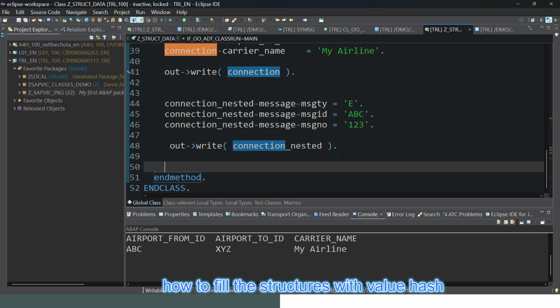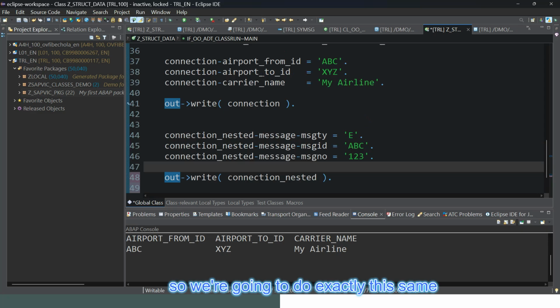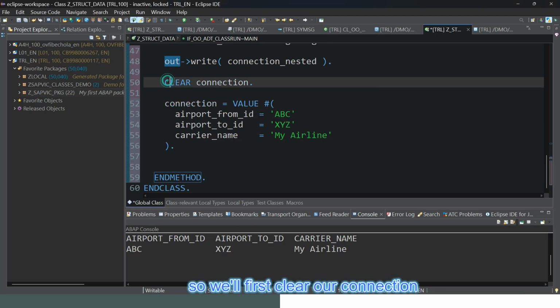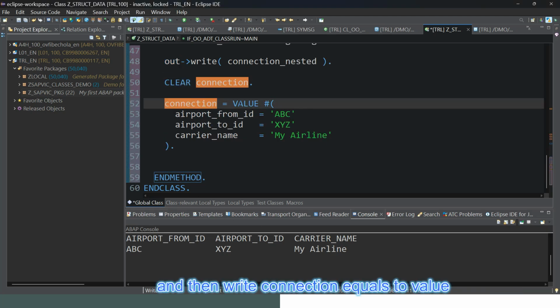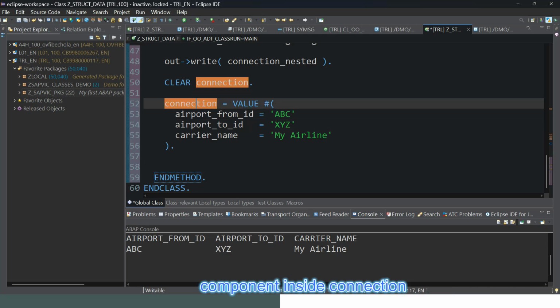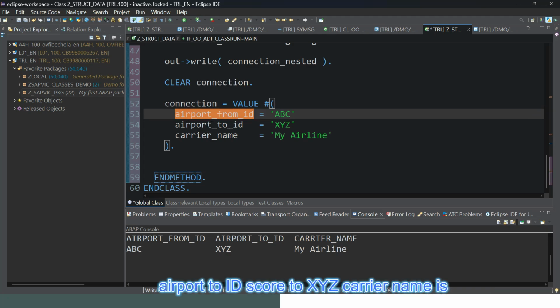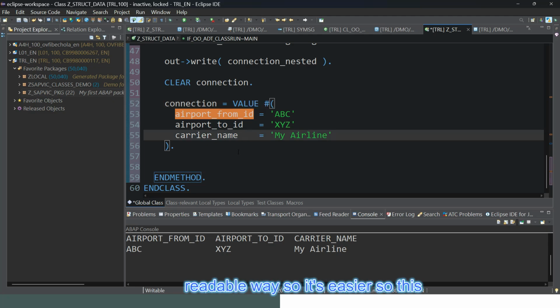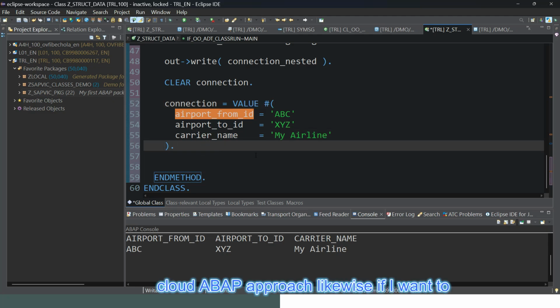So let me quickly show you how to fill the structures with VALUE hash. So we are going to do exactly this same thing with a different approach. So we can clear the connection. So we'll first clear our connection, and then write connection equals to VALUE hash. So you then pass in the values to the components inside connection. So now airport from ID is equal to ABC, airport to ID is equal to XYZ, carrier name is equal to my airline. So you can see VALUE hash here makes filling up a structure clean and readable, so it's easier. So this is actually recommended for the modern cloud ABAP approach.